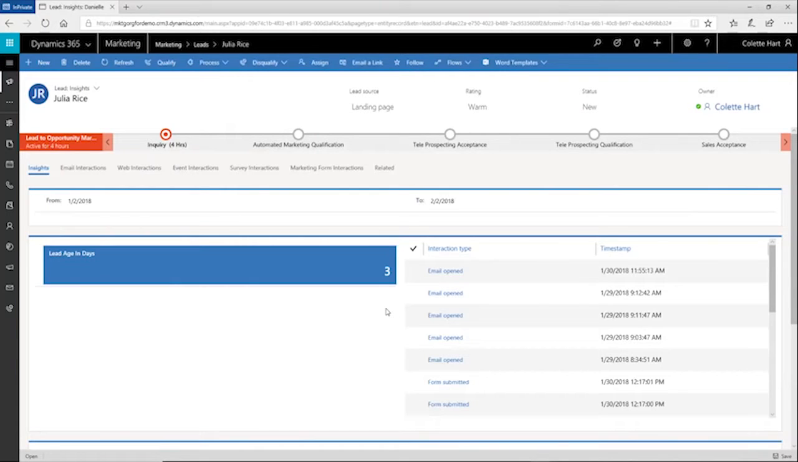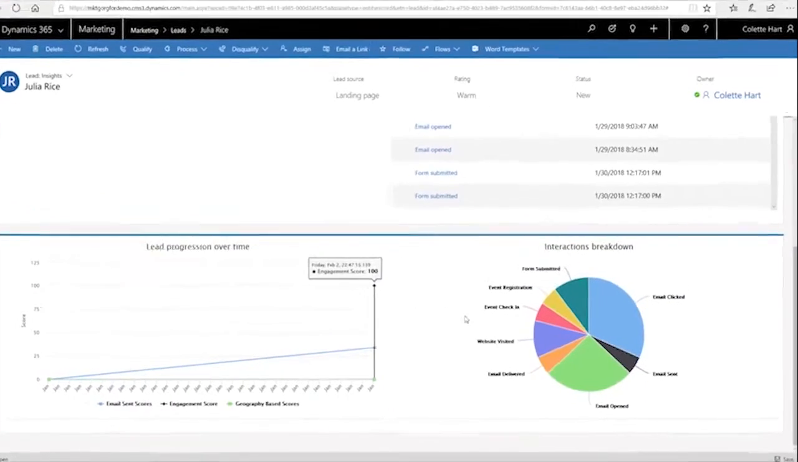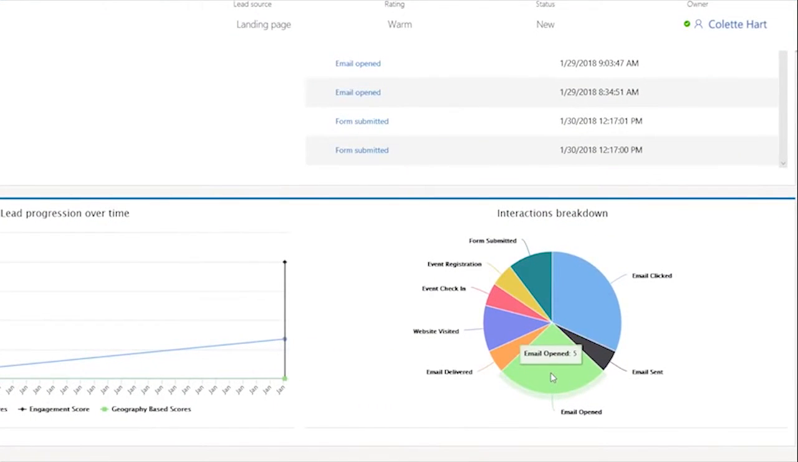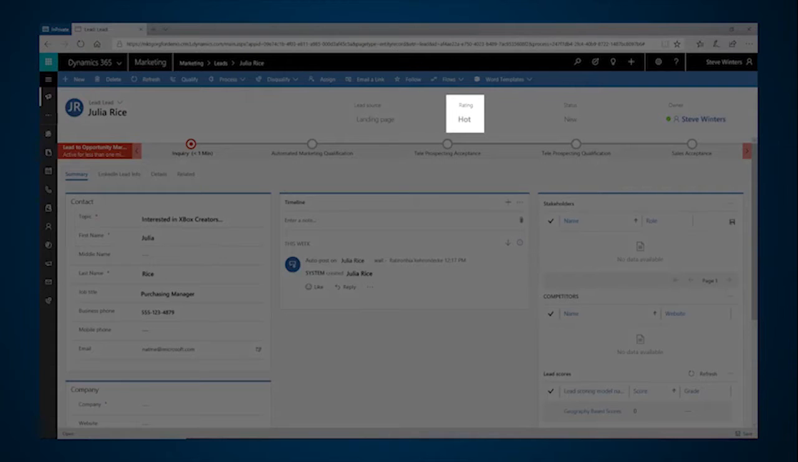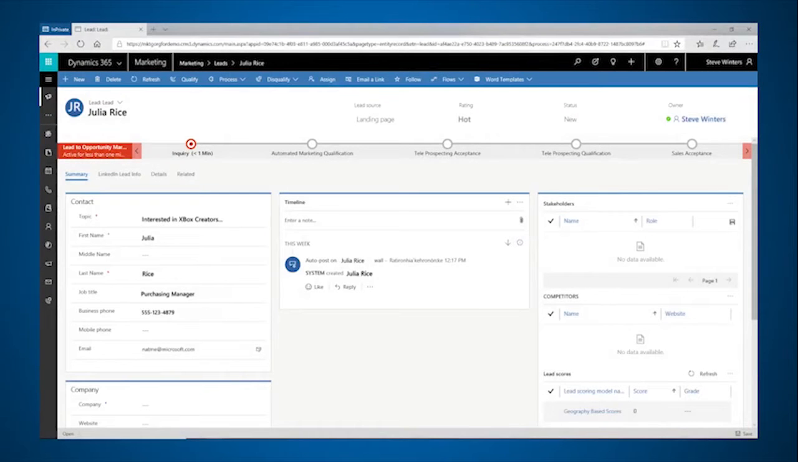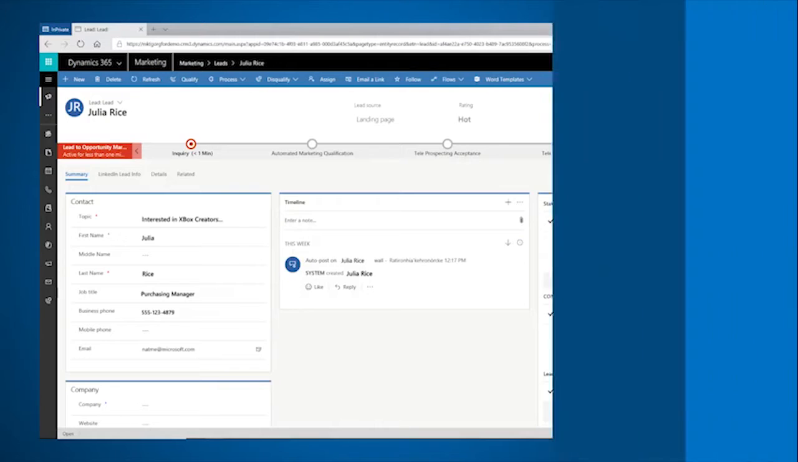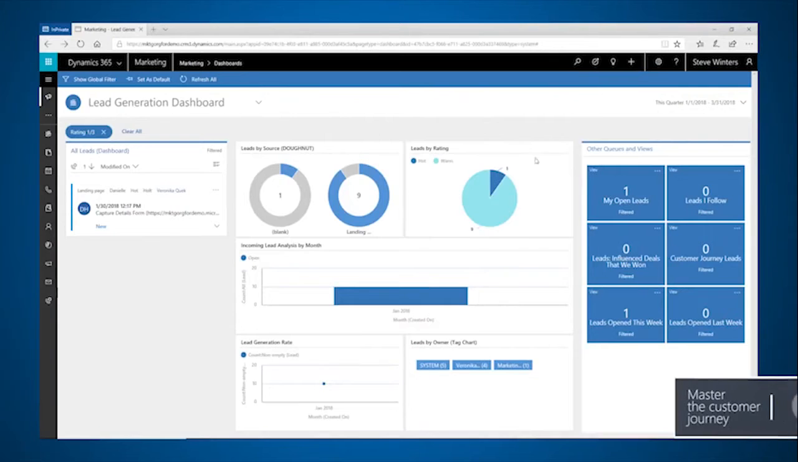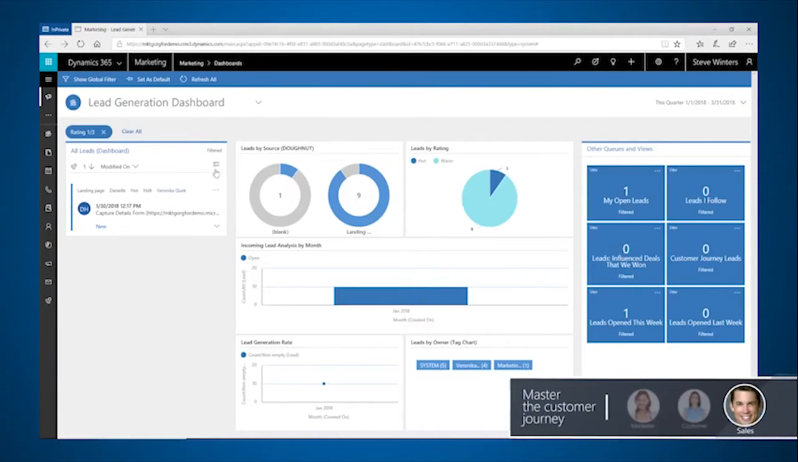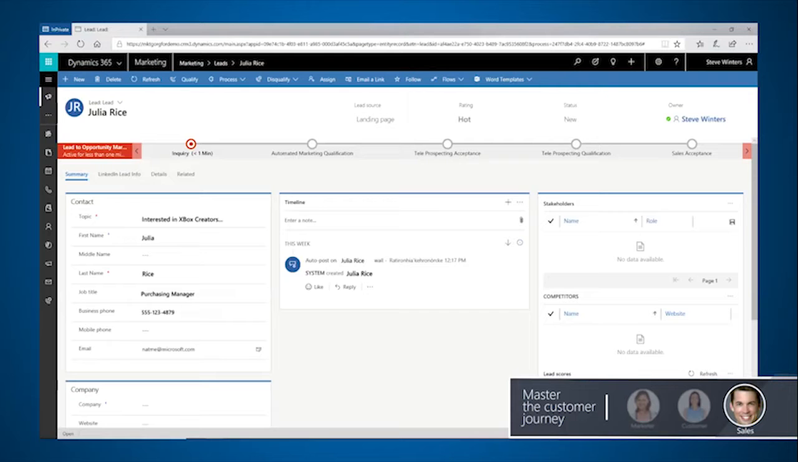Here's the lead that's tracking the customer's interest in the Xbox Live Creators program. The marketer can see that her score has increased because she's opened the email, clicked a link, and submitted the registration form. We can also see that this customer spent time browsing our website, and that increased her score too. At the top of the lead, we can see that the lead is getting hot, so it's time for the marketer to send it to the salesperson for acceptance. Now, let's flip to the salesperson and learn how he views the customer's journey. The customer appears on his dashboard as a qualified lead that the salesperson can follow up with when the time is right.